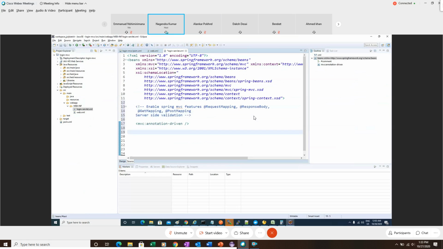After it, here you have to write the component scan. Here you have to mention the package name which you want to scan, right? So com.web.controller. You can write anything you like. So this package is for what? Scan the package which contains your model. Clear? Any package, right?